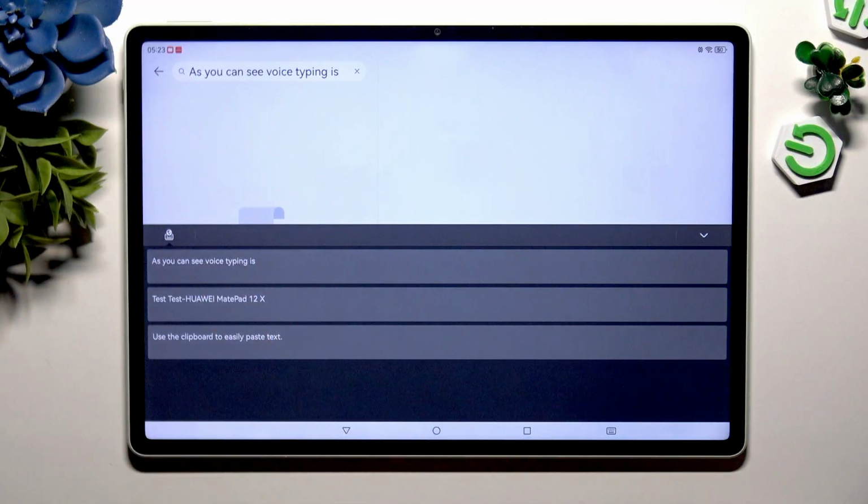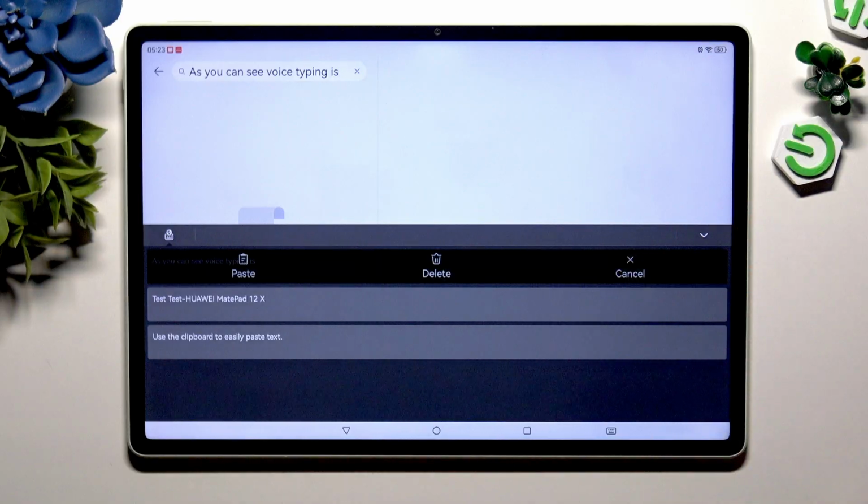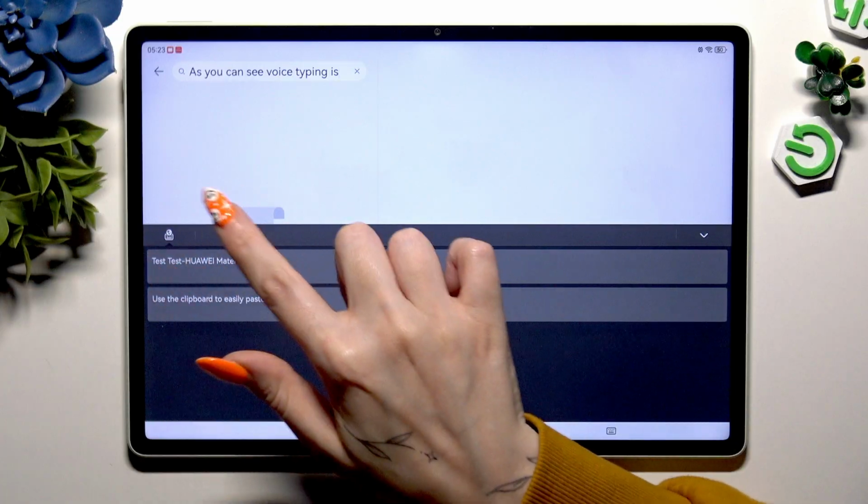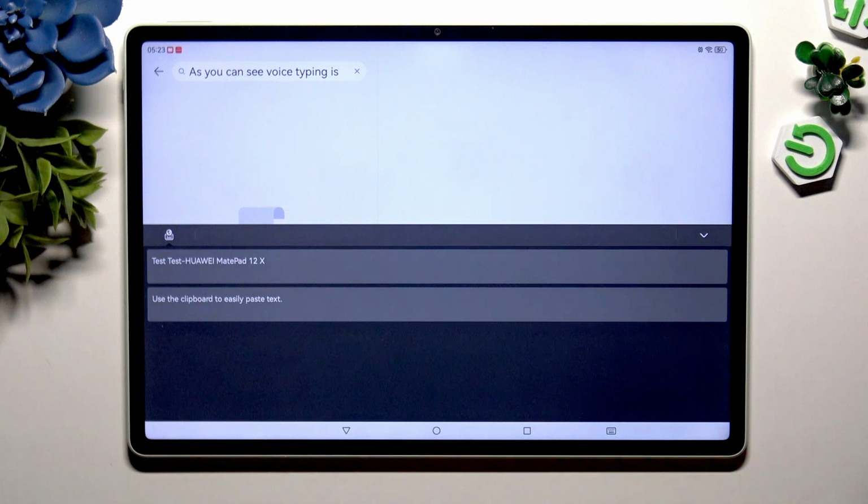If you want to delete anything from Clipboard, click on it as well. And this time tap on Delete in the middle. To go back to standard keyboard, click on the same icon at the top left corner.